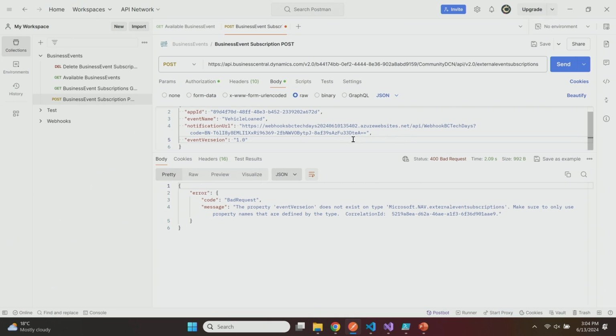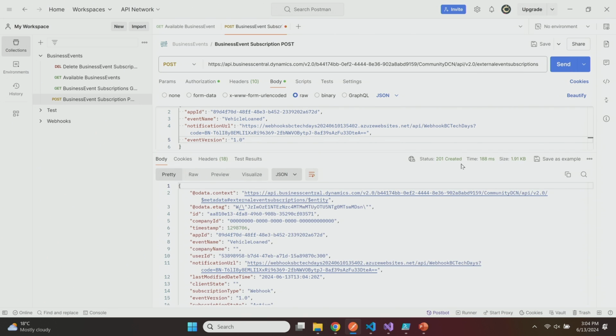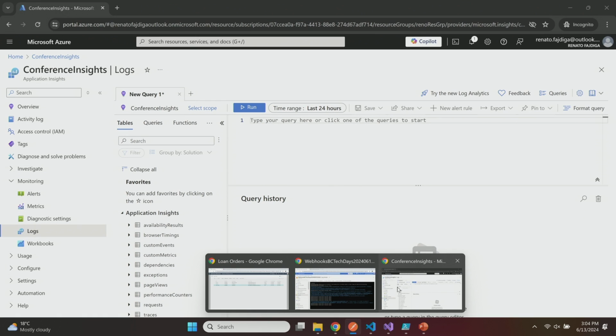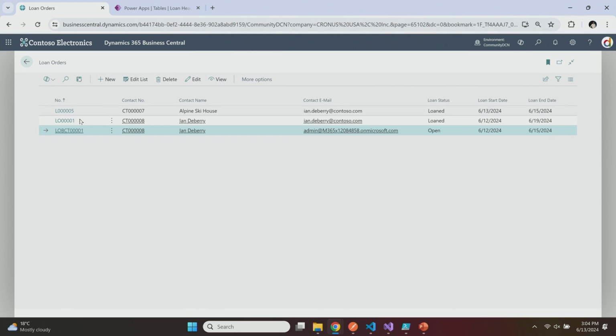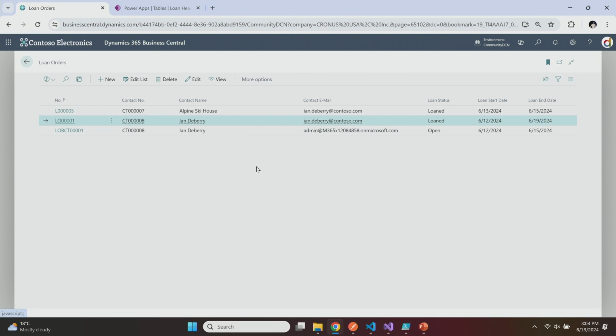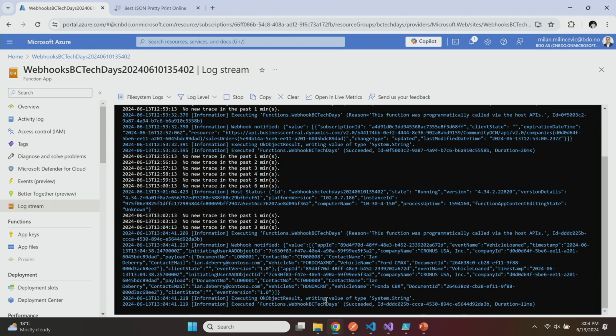Typo. Okay, thanks. So yeah, you can see we created a new event subscription with the correct version. So now if I go back in Business Central, reopen the loan again, and now if I go back, you see the business event was fired.